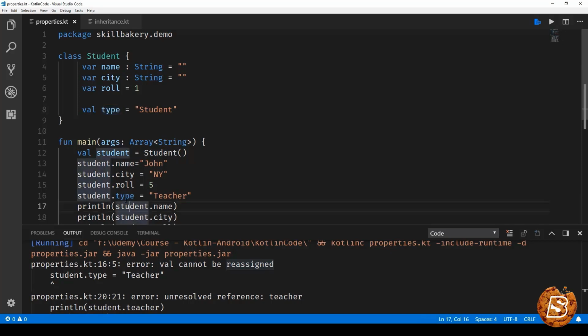You'll also notice that syntax highlighter tools also differentiate this from the mutable properties. So here you can see it's highlighted in blue color. Now if I try assigning some value to it, as you can see over here, I'm trying to assign teacher to student.type. What it says is val cannot be reassigned. So now if I create an instance of this and assign values to each one of these properties, name, city and roll, I'll be commenting out the type over here. So name as John, city as NY and roll as 5.